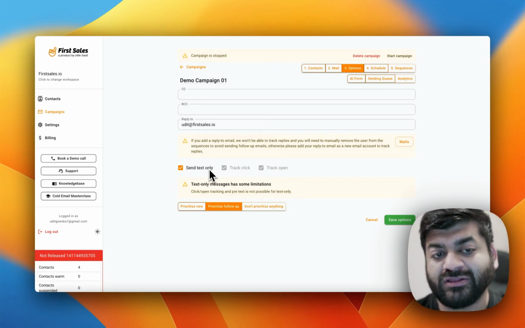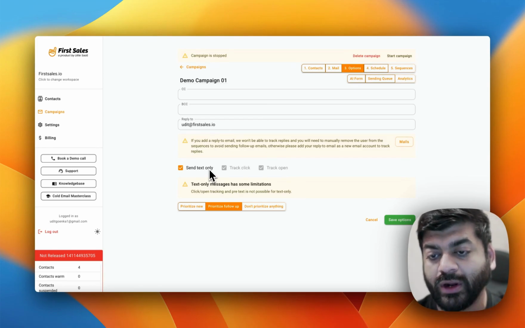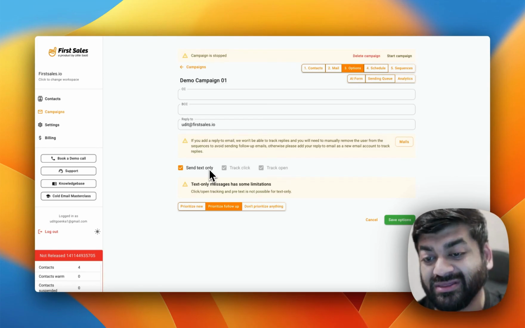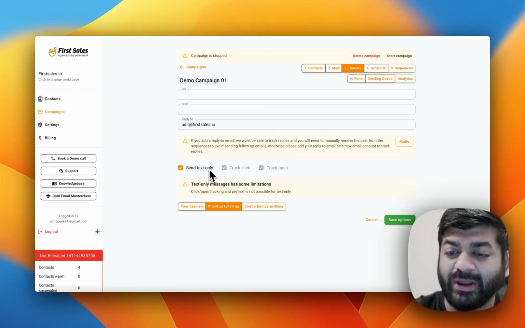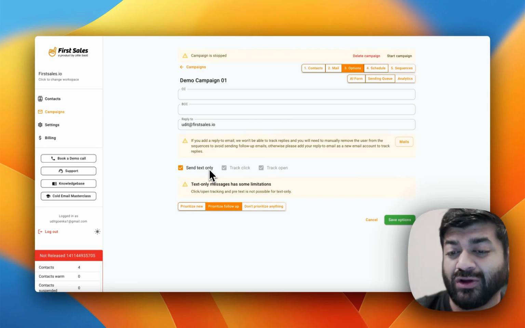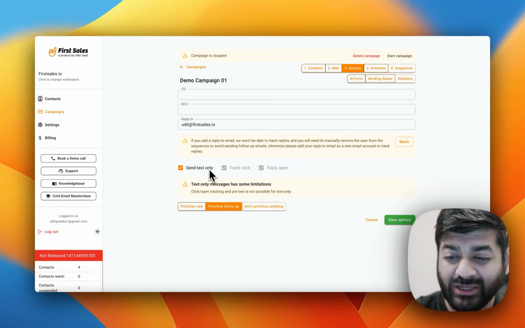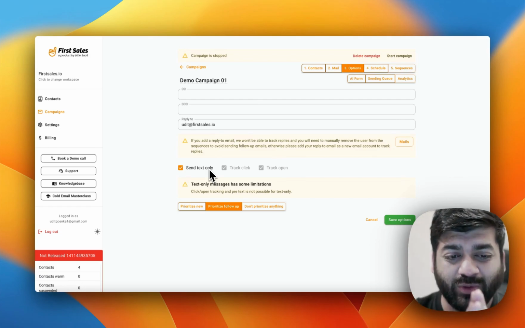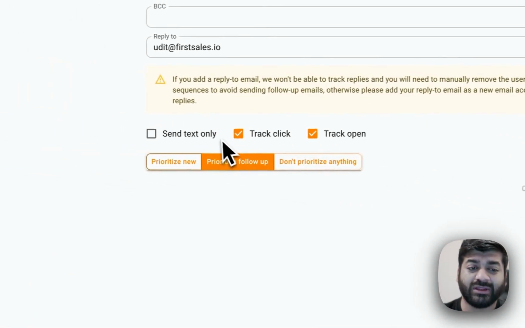The power and the future of email outreaching is going to be one-to-one email text personalization, which means you add in a lot of details about your prospect, their pain point, everything inside the email. That is going to be the future. Speaking of that, the one-to-one AI personalization feature is coming very soon inside Firstsales. You just have to wait for another few weeks, and it will be out there as well. For now, I'll just disable this.